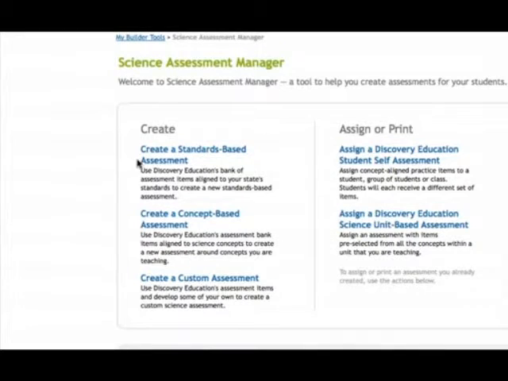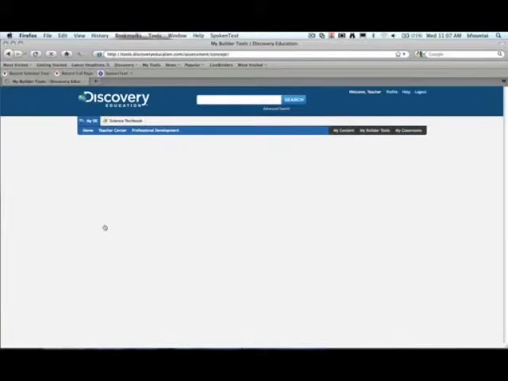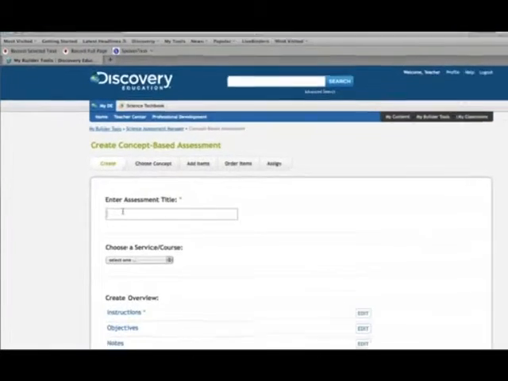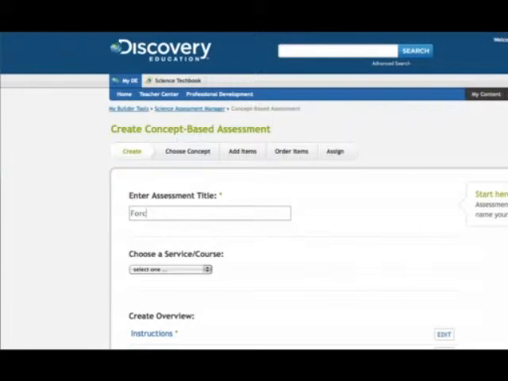For this section, again, we're going to be talking about creating an assessment. You can create a standards-based assessment, a concept-based assessment, or a custom assessment. For today's purposes, we're going to create a concept-based assessment. When I click on Create a Concept-Based Assessment, the first thing it's going to ask me to do is put in a title for my assessment. So we're going to put in Force and Motion.